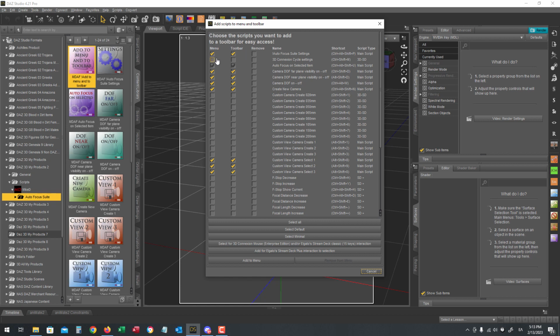The first column is responsible to add the selected scripts into the script menu. The second column is responsible to add the selected scripts into the toolbar, and the third column is responsible to remove any selected script you have already installed into Daz Studio. Hovering the mouse above the last column will show you in a tooltip the purpose of the selected script.